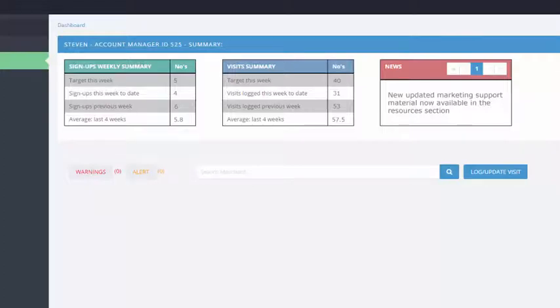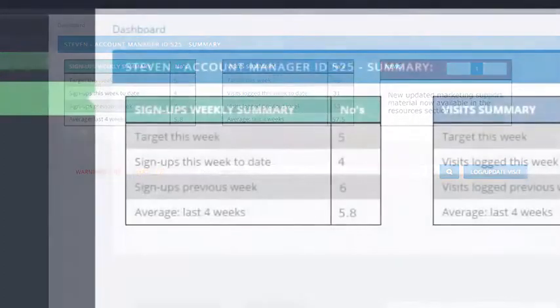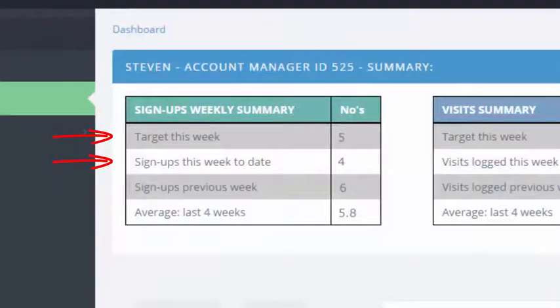Let's look at the green header panel first. The first 2 lines show you your target and sales so far for the current week. The next line shows you how many sign-ups you made in the previous weeks, and the last line provides a running average of your sign-ups over the previous 4 weeks for comparison.